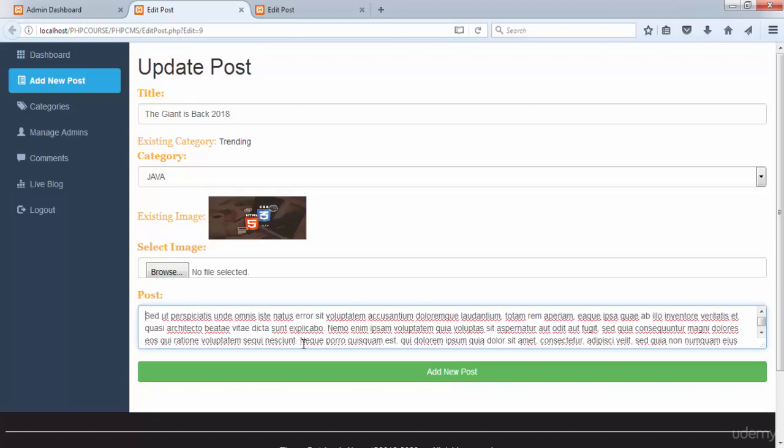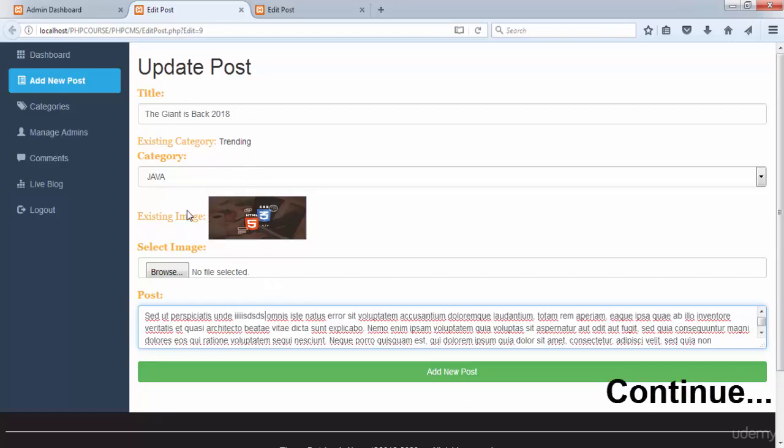Now we have done only one part in this lecture. You can see we extracted the post by using this ID of 9. Now all the content is here. So in case I add something like some editing right here and try to add a new post, then this whole script is going to add a new post because we haven't added the update query to update this post, which we are going to do in our next lecture.